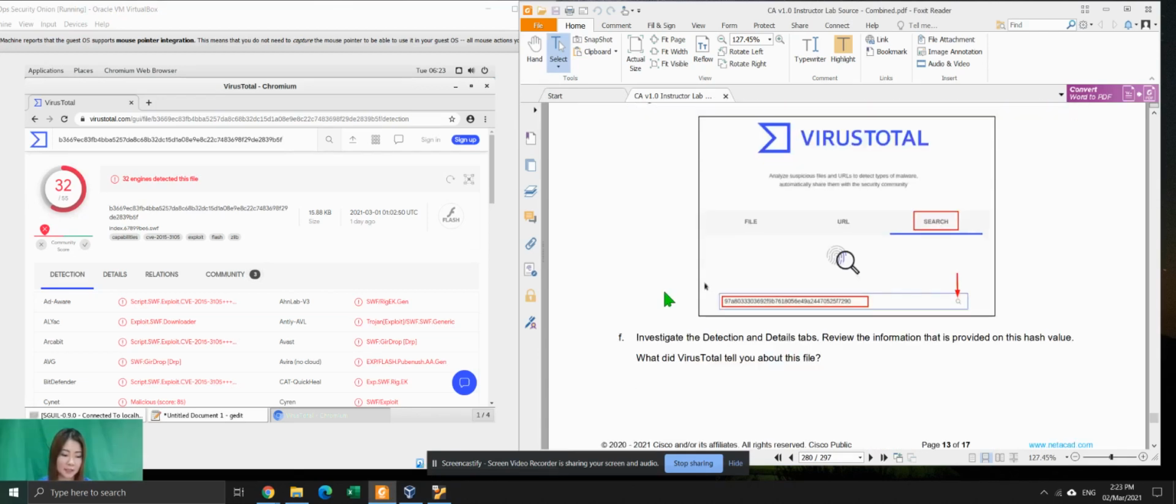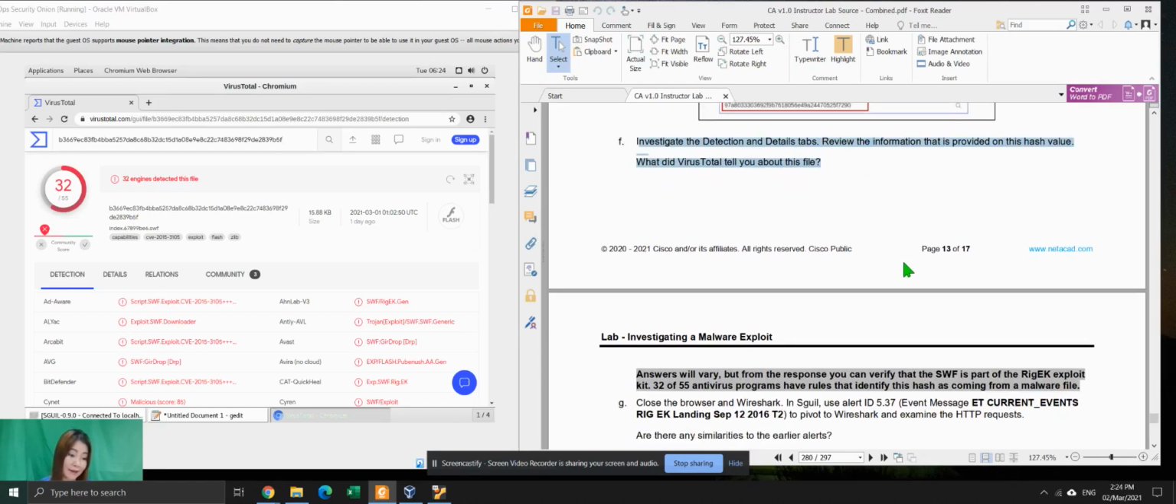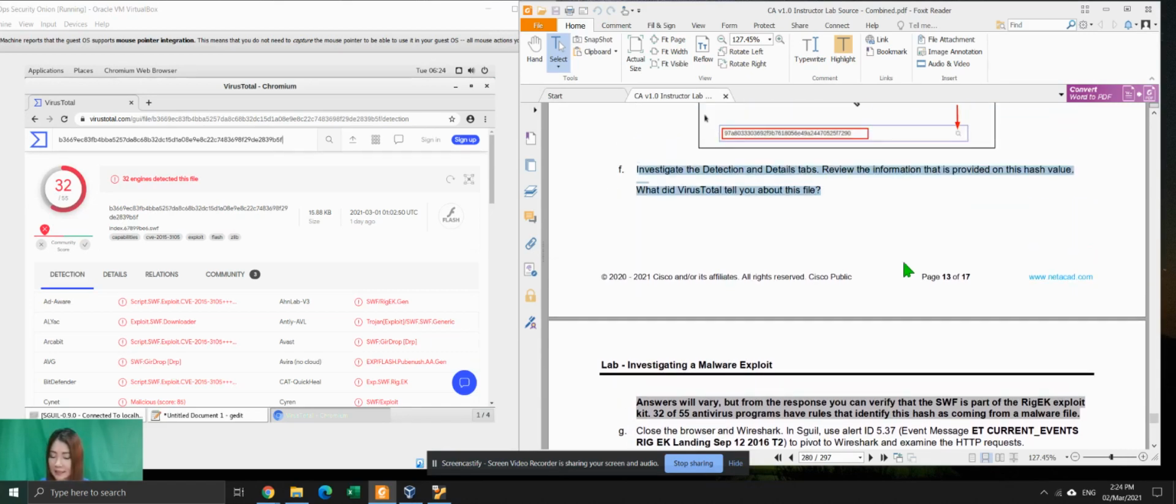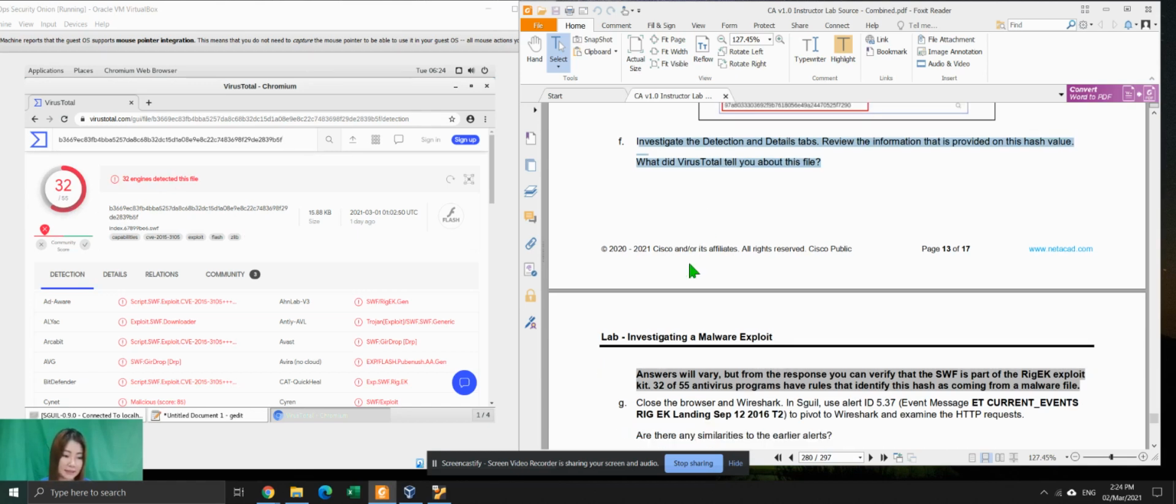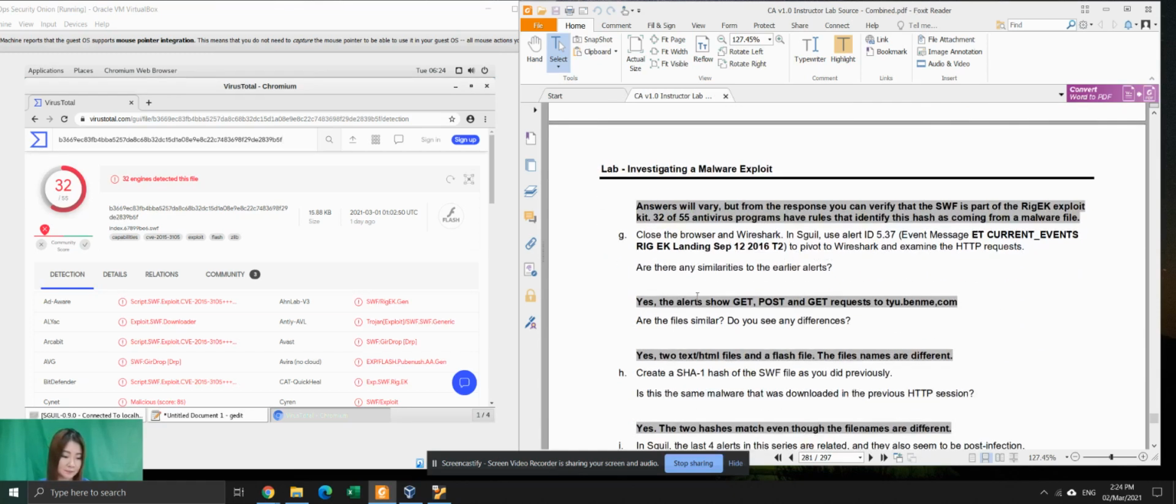Now, VirusTotal will return a list of the virus detection engines that have rules to match this hash. You're going to investigate the detections and the details tab. You review the information that is provided on the hash value. So what did VirusTotal tell you about this file? You can see here the information might vary from the answers that I have. You can see now it's already been updated. 32 engines detected this file out of 55. So you will know that these detections are actually reported in VirusTotal.